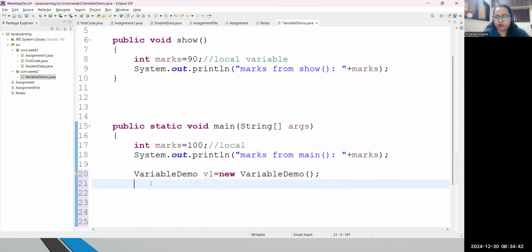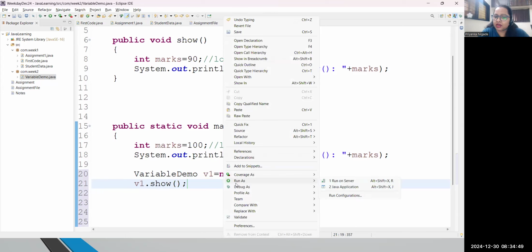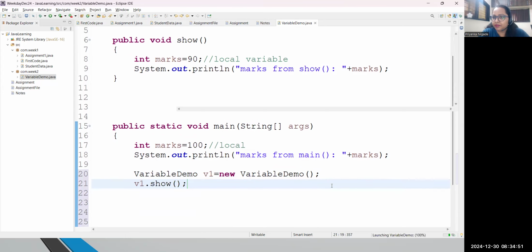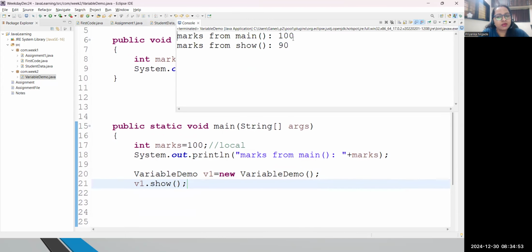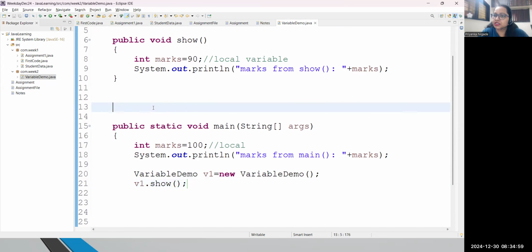And now if you want to call that show method, you can call v1.show. Got it? So at this moment, if I run, now I can see both the marks, right? I'm getting in the result the main function marks, which are 100, and the marks from show, which are 90. So these variables, which are declared inside the method, are called local.